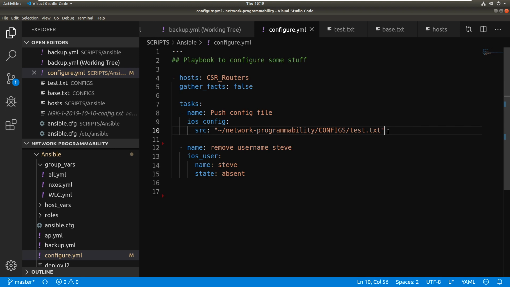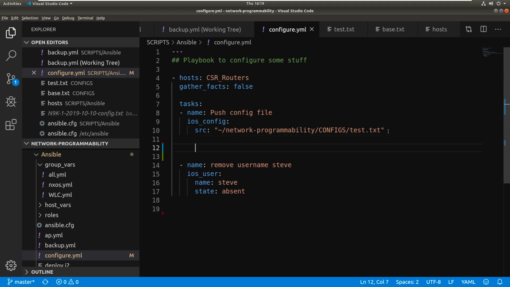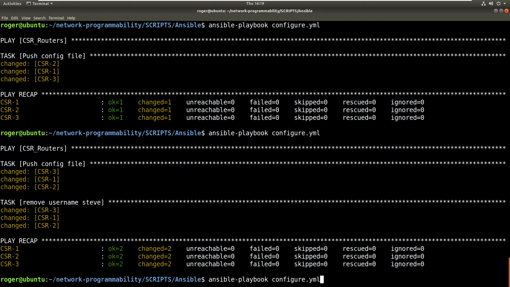And I'm going to use a feature called pause. Now, if you've got a lot of playbooks and big playbooks and you want to just check things along the way before it times out or fails, you can just put pause in here. Now if you just leave pause on its own, it'll wait for a prompt. If you want, you can put a timeout on it. So now we don't have the username Steve on those 3 devices. So we're going to run the playbook again.